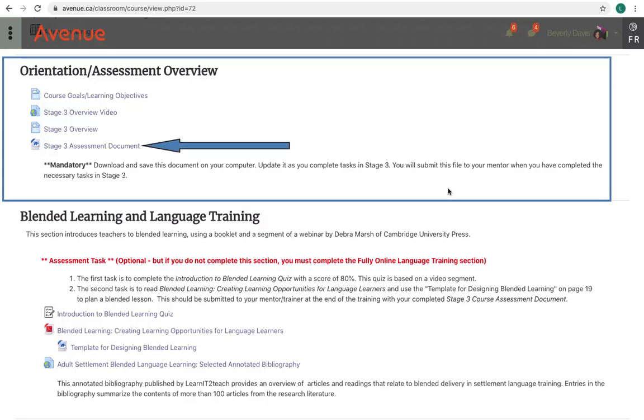One of the most important items in this section is the Stage 3 Assessment document, which is an interactive form with checklists and text boxes that participants use to verify that they have completed the assessment items in the course. After downloading it to their local computers, they should update and save this interactive Microsoft Word file as they work through the Stage 3 assessment tasks.